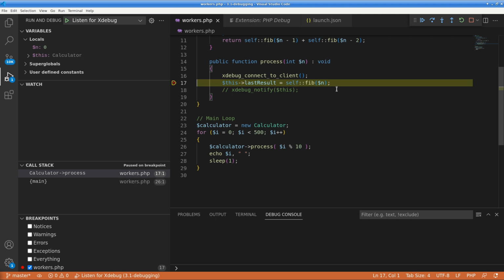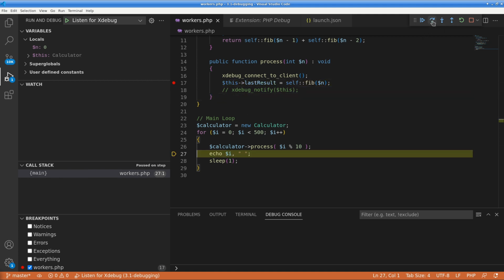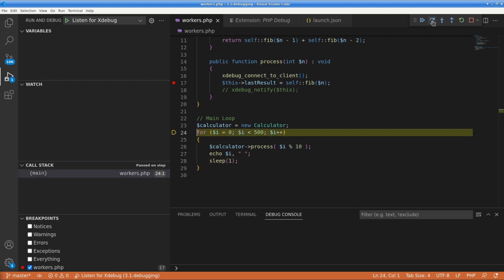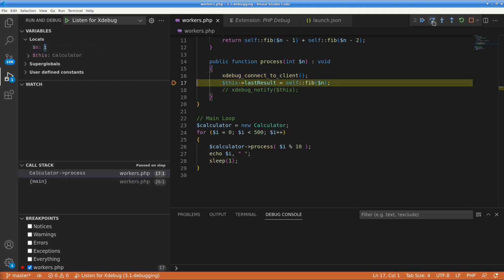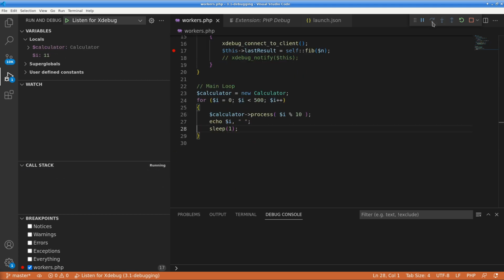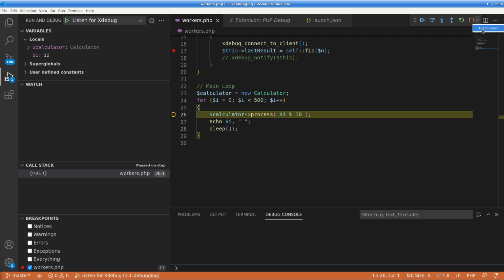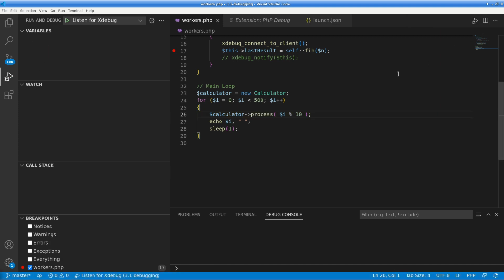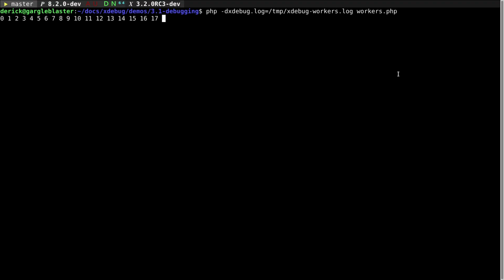I can now single step as normal. When it hits xdebug_connect_to_client again, it just ignores it because the debugging session has already started. When I'm debugging, I can now in VS Code not click on stop, but instead on disconnect, which makes Visual Studio Code break the connection so that it will no longer debug the script. On the command line, you can see that the numbers are now increasing again.